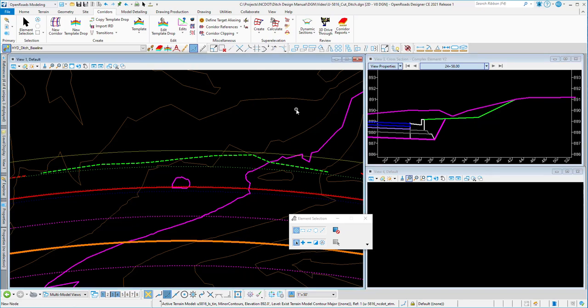In this example, I want to create a special cut ditch at this location in the roadway. As you can see, the roadway is in a cut section here, and the shoulder slopes towards the curb line. I want to create a special cut ditch behind the curb by lowering this outside shoulder point down.